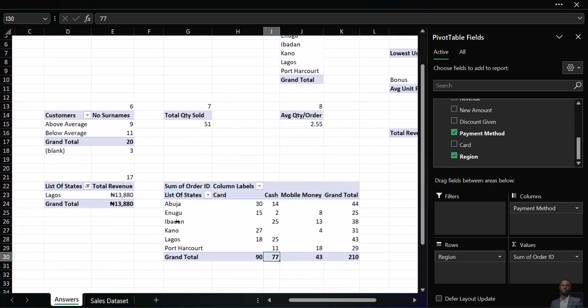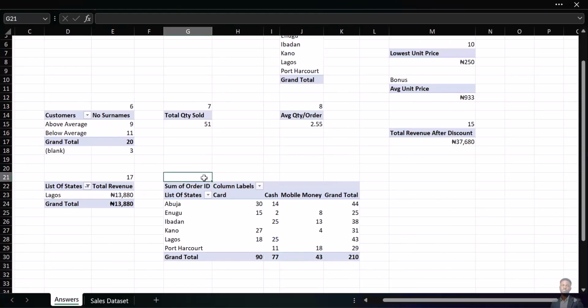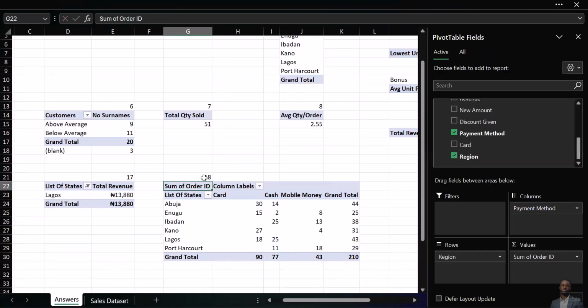So what we have now is, for example, for Abuja, we have 30 card payments and 14 cash payments. For Enugu, we have 15 card payments and then 2 cash payments. For Ibadan, we have 25 cash payments and no card payments at all. So we've successfully answered question number 18.